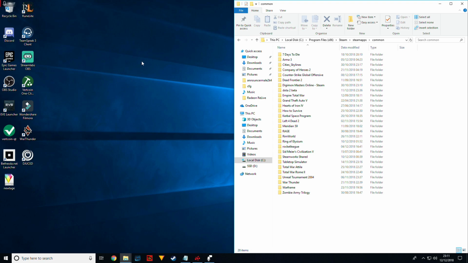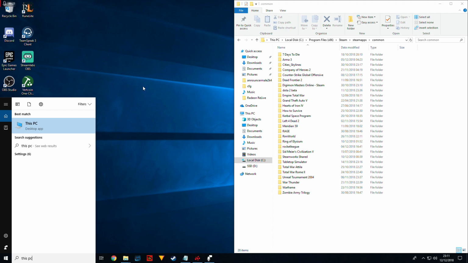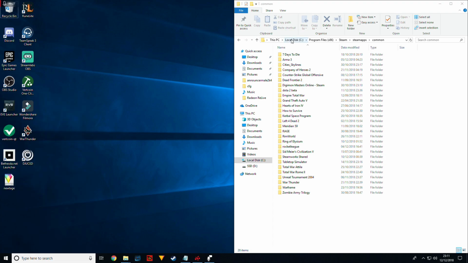Now the way you do this is you go to this folder. So you type in this PC, click that. If you're on Windows 7, you just go to My PC and then your local C disk, and then you go to Program Files x86, then you go to Steam, Steam Apps, Common, and inside of there you'll find a folder that says Planetside 2. Now you just drag that onto your desktop if you want, or into another folder outside of Steam.